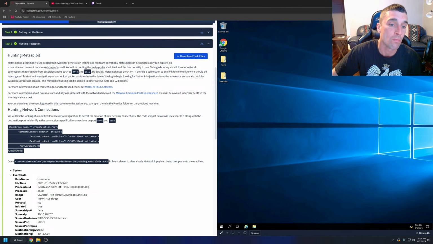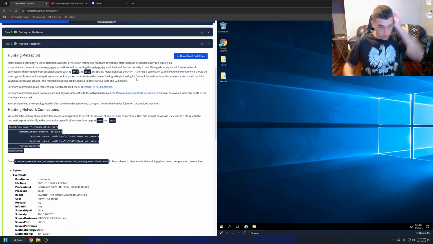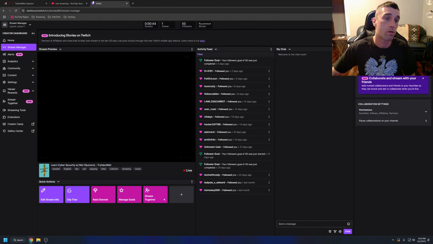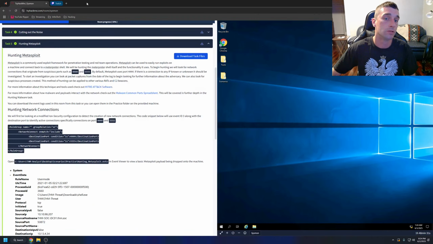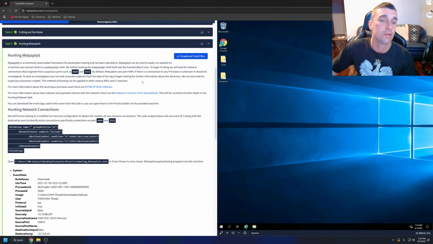By default, Metasploit uses port 4444. If there is a connection to any IP, known or unknown, it should be investigated. To start an investigation, you can look at packet captures from the date of the log to begin looking for further information about the adversary.